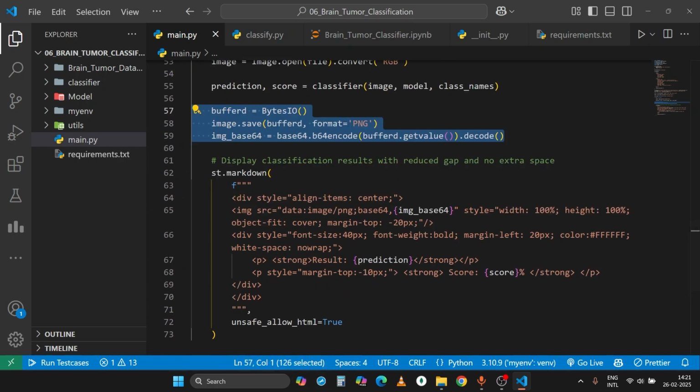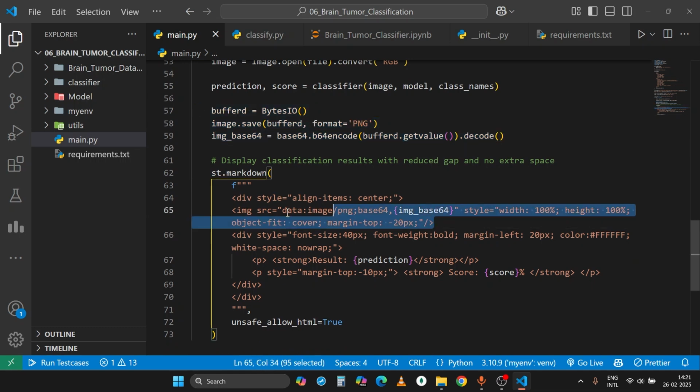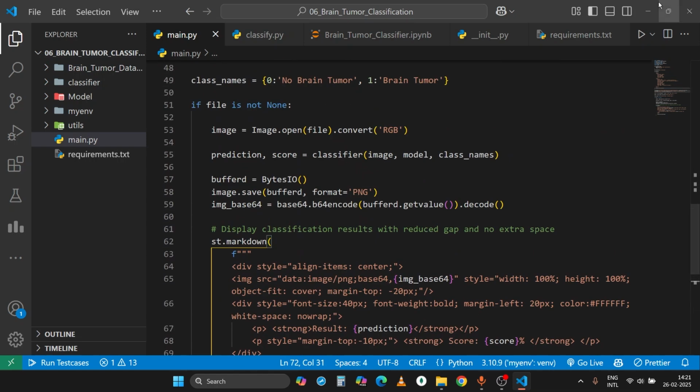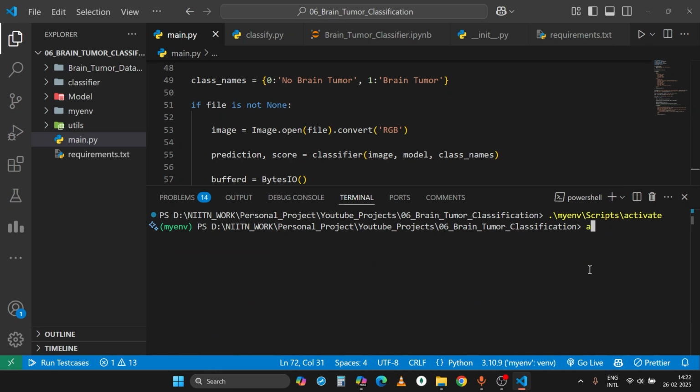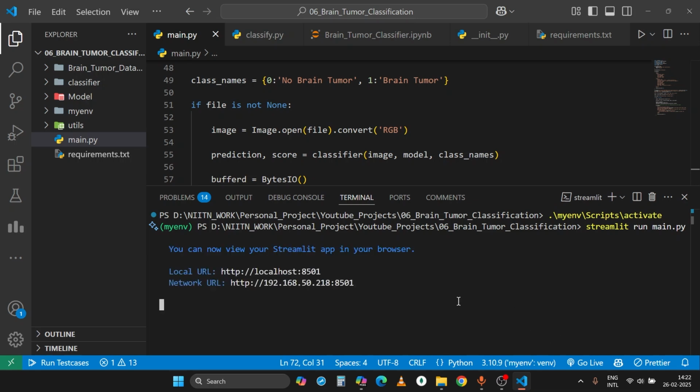Now here we are just displaying the predictions: first the image, then the prediction and the score. So this code is over. Let me run it. To run the Streamlit file, you have to use this command. It will open my web browser.